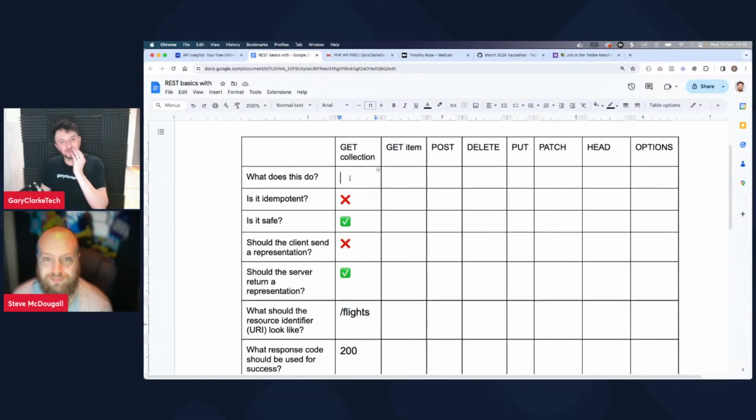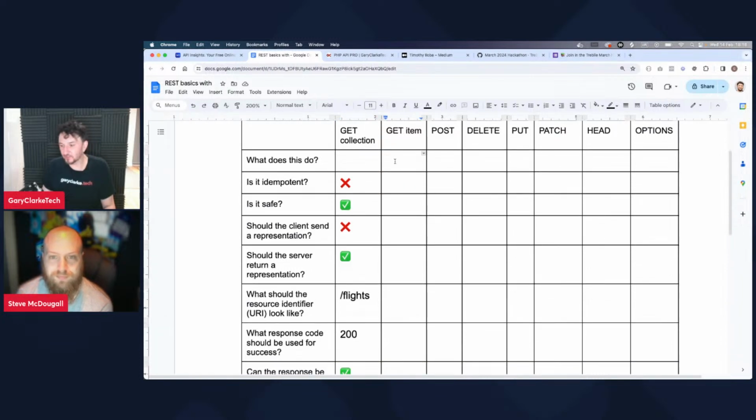So as for what it does, I'll fill that in later on. I'll share this document with all my mailing list subscribers, and I'll probably post it out on socials as well. And so these bits as to what it does, because they're quite long explanations, I will add those later on. Right, get item. So take it away, Steve.